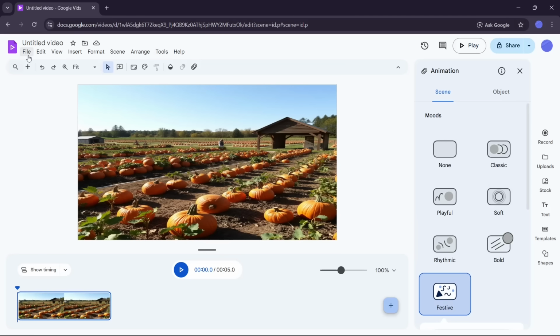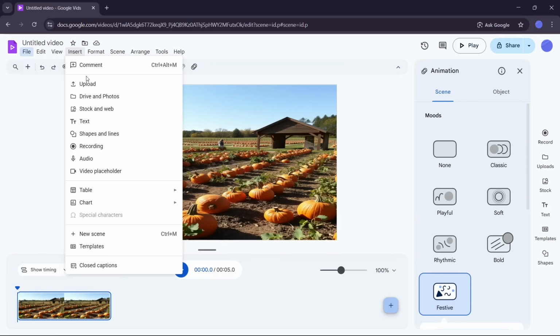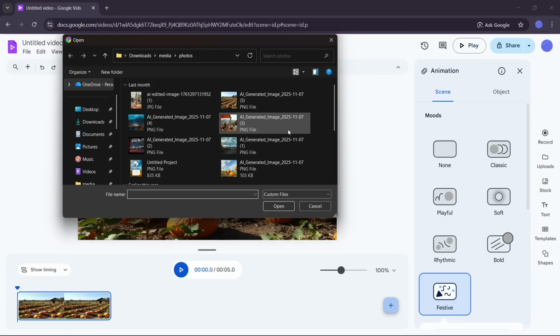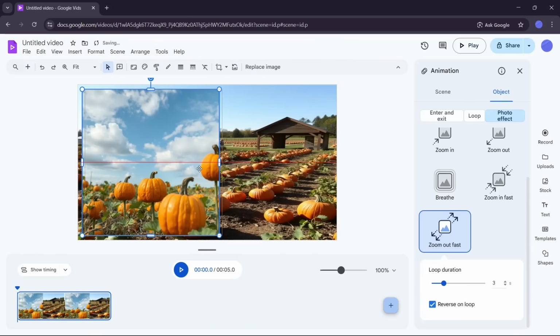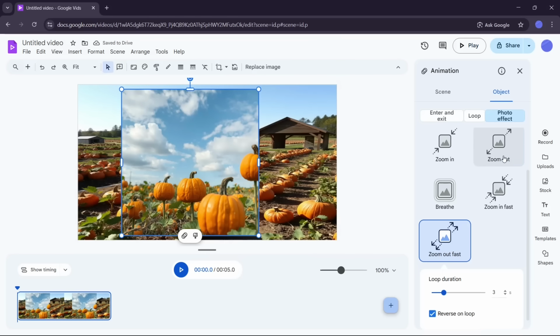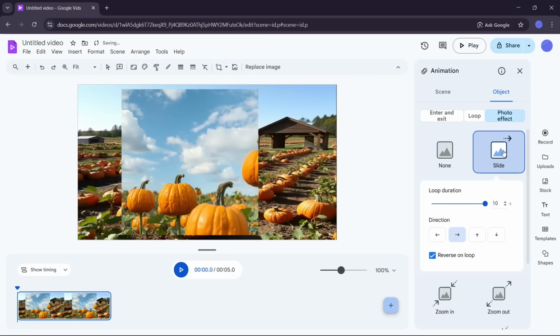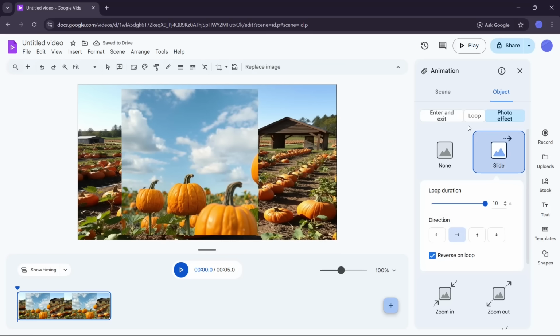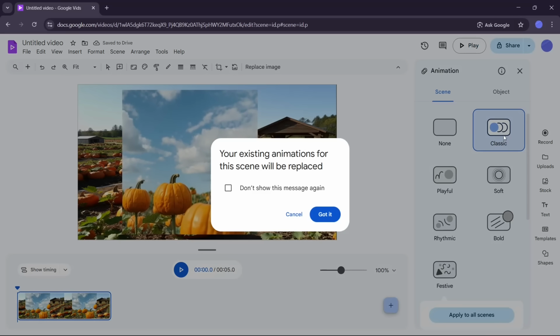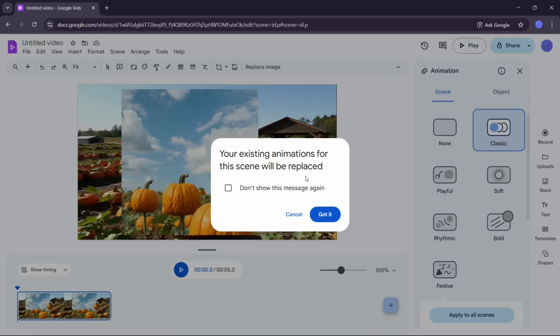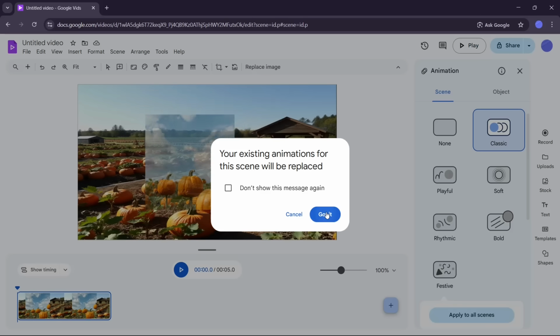So I'm going to add another one. We can click on Insert, Upload again, and select another picture. We have some more pumpkins. All right, and now we will see what these effects do. As you can see here, the existing animation in the scene will be replaced. Got it?